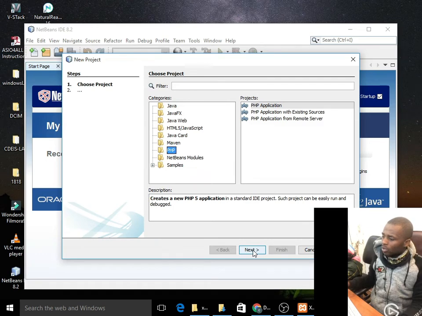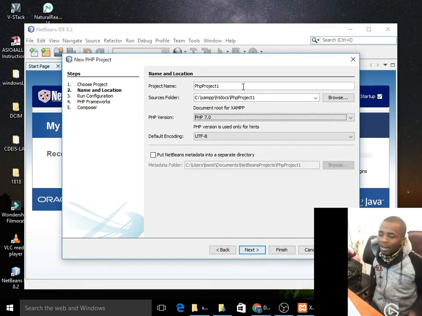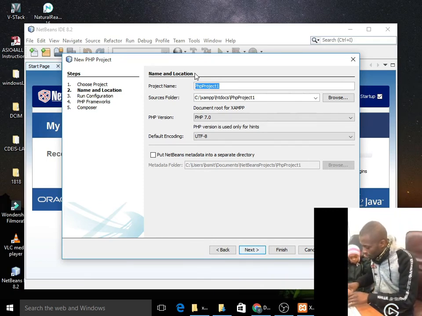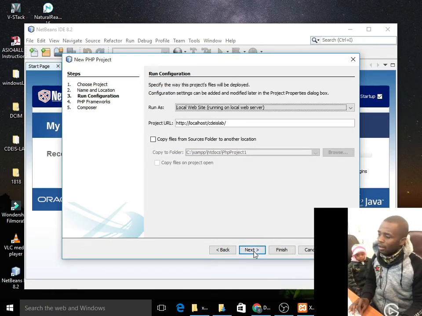So now I'm going to hit next, and here is the name of the project. By default it's coming out as PHP Project 1, and I want to change that to CDEIS-LAB. Then I'm going to click next. It's giving you some options: run as local website, running on a local server. That's good like that. Don't change anything there.